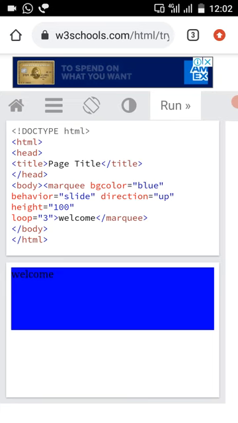These are some of the attributes which I explained using this marquee tag. I think you may better understand with this example.